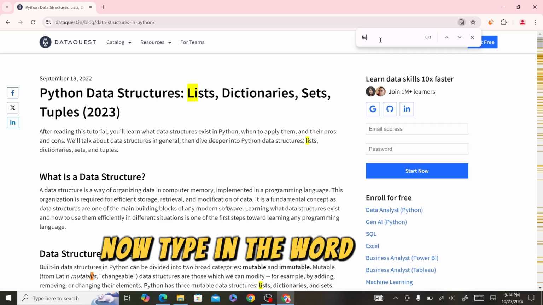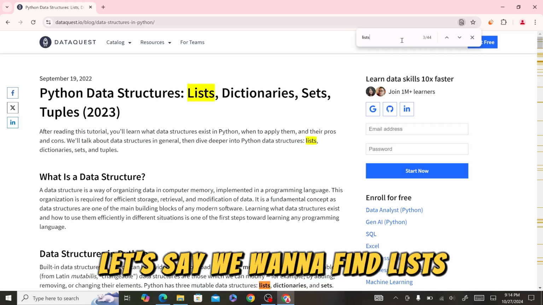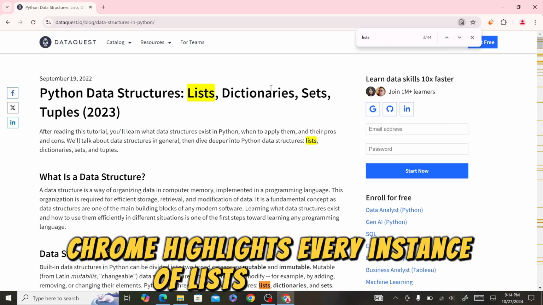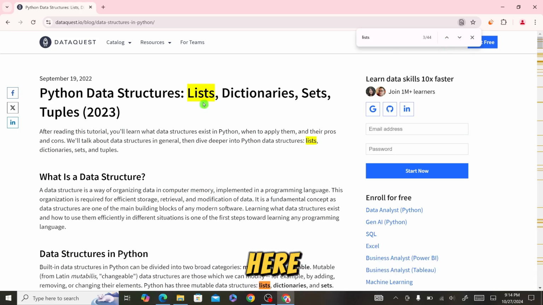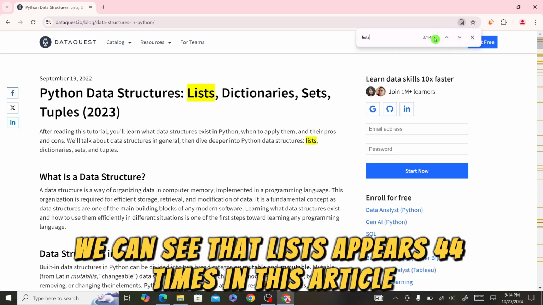Now type in the word you're looking for. Let's say we want to find lists. As soon as you type it in, Chrome highlights every instance of lists on the page. Here, we can see that lists appears 44 times in this article.